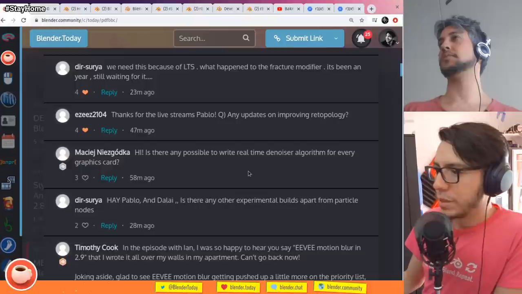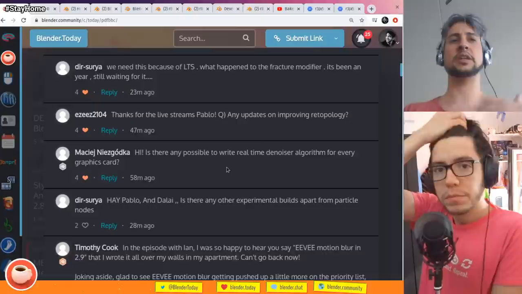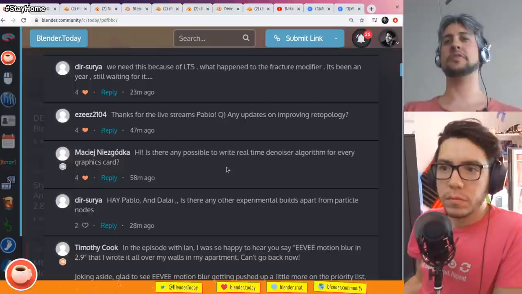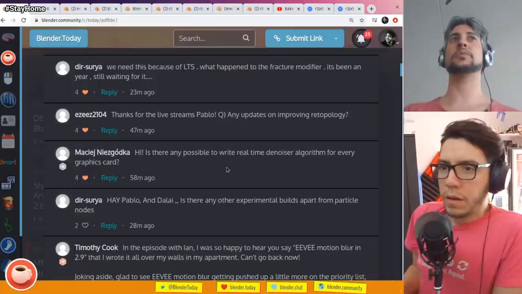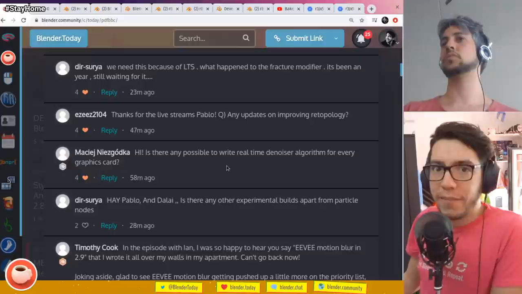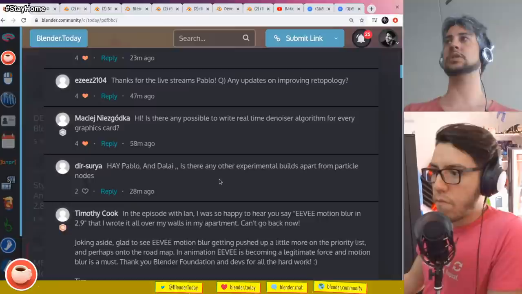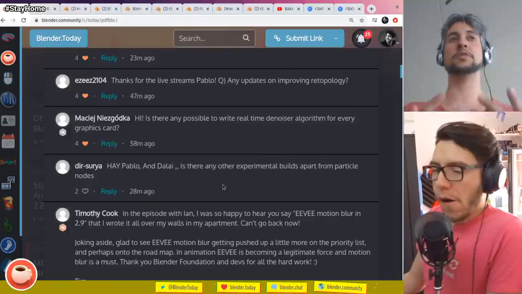Is it possible to write a real-time denoiser algorithm for every graphics card? The viewport real-time denoiser we have is implemented on the driver of the NVIDIA graphics card via OptiX. The Intel one is a CPU one, so you could, but not in real time. Also, that was contributed by NVIDIA themselves. I think there was an officially announced open source Vulkan-based denoising from Khronos, right? But we are still not using Vulkan, so even if that proves to be a replacement for the OptiX implementation, it's still far from being in Blender.